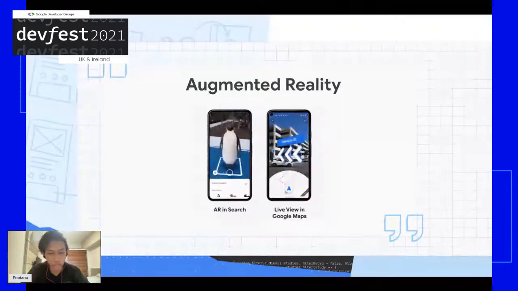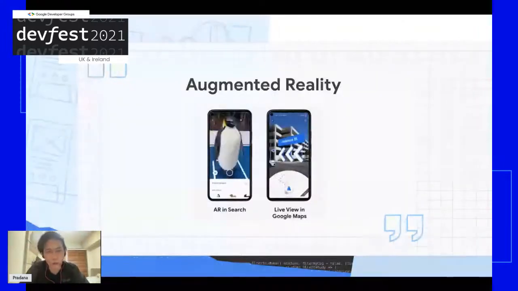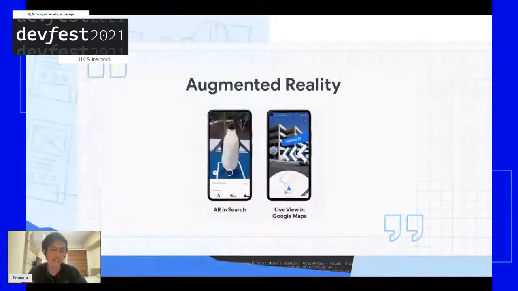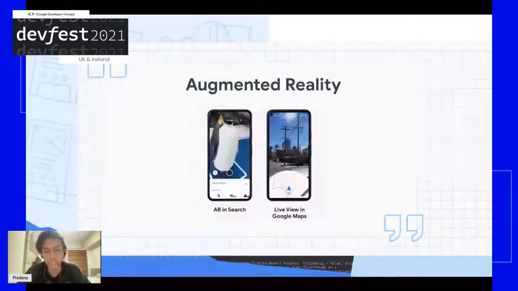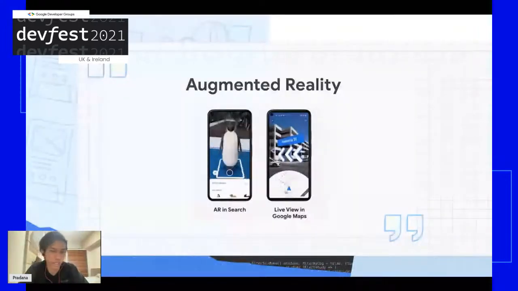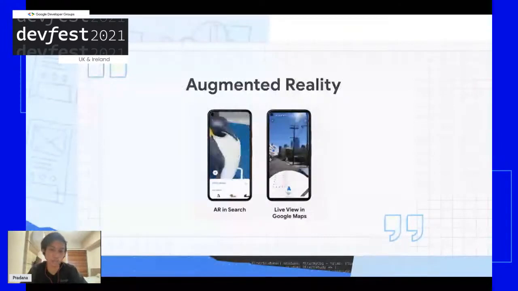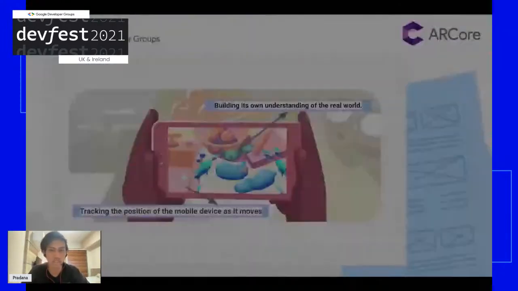And then the second one, we can also use it for Live View in Google Maps so that we can know the direction in a more interactive way, so that we don't get lost, right? We can really see a real direction with our camera, and I think that's really cool. And that's just two examples. So now let's get straight to the two main concepts of this ARCore.